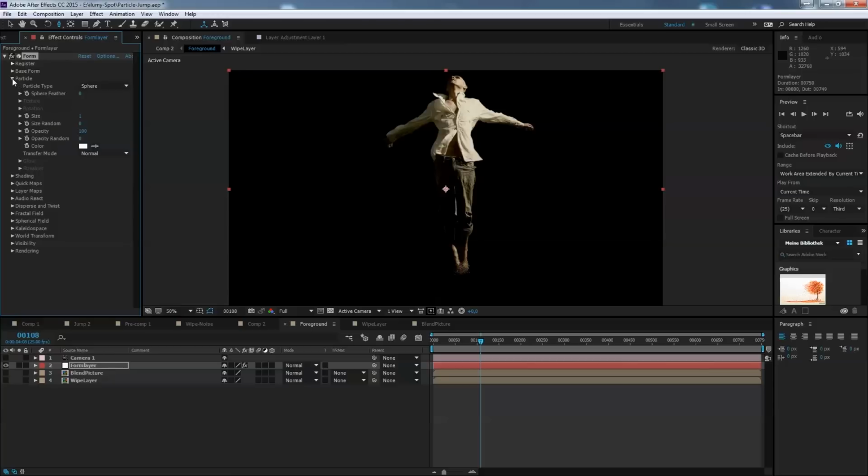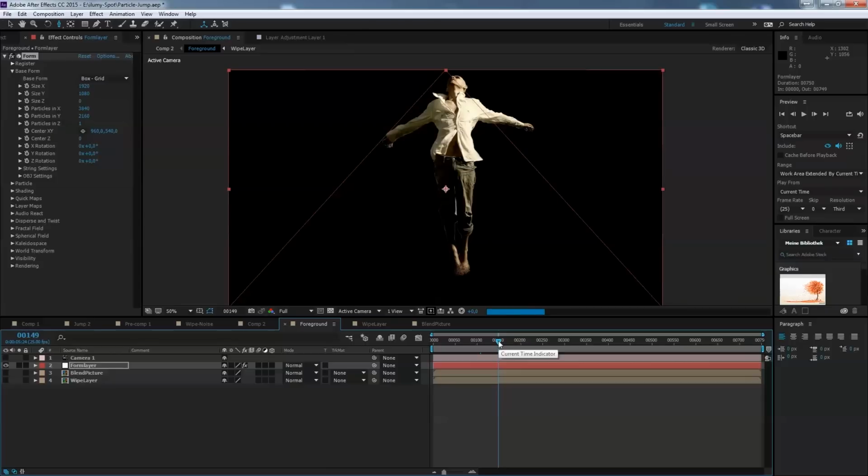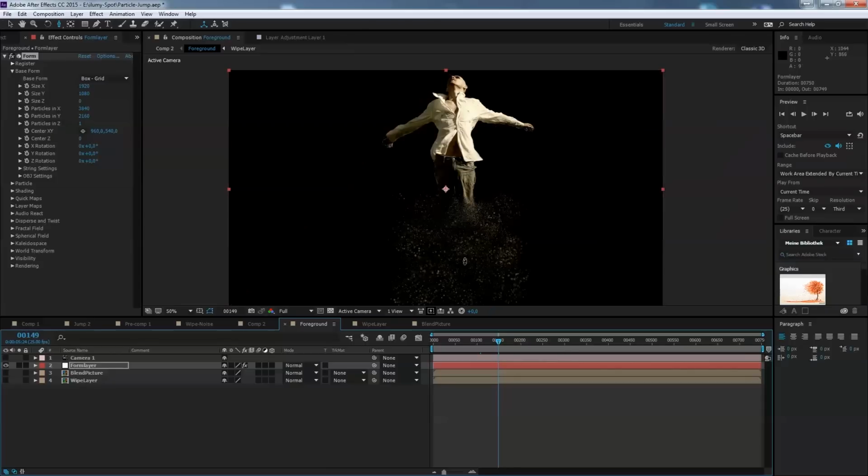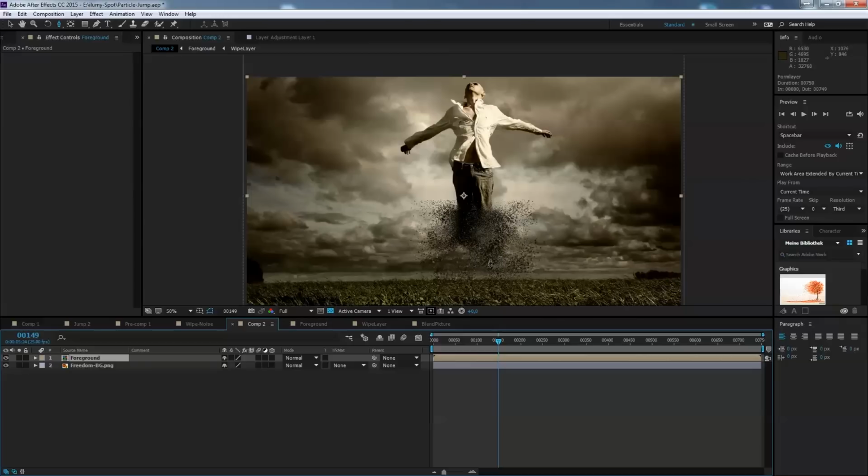And to get more particles, you can go to base form and double the particle sizes in X and Y. Means you can go to 3840 by 2160. Now you double the amount of particles. You also need more CPU power, but you double the amount of particles and it looks much more cooler. If you go back, here we go. Much more particles, and the guy is no longer transparent. Okay?